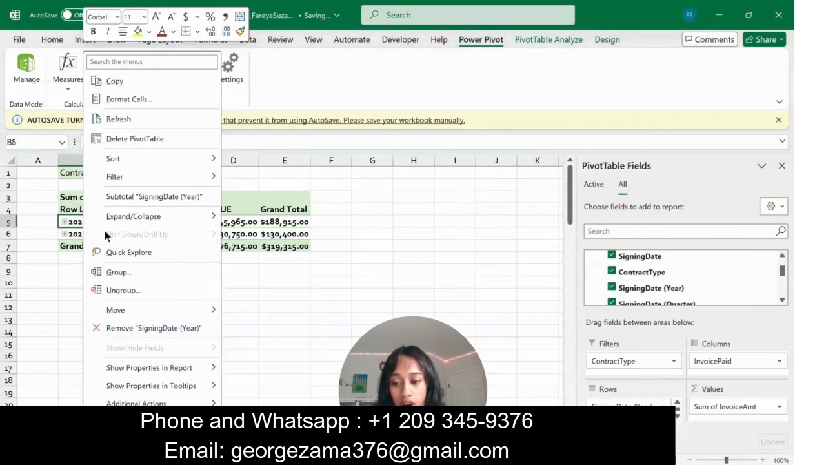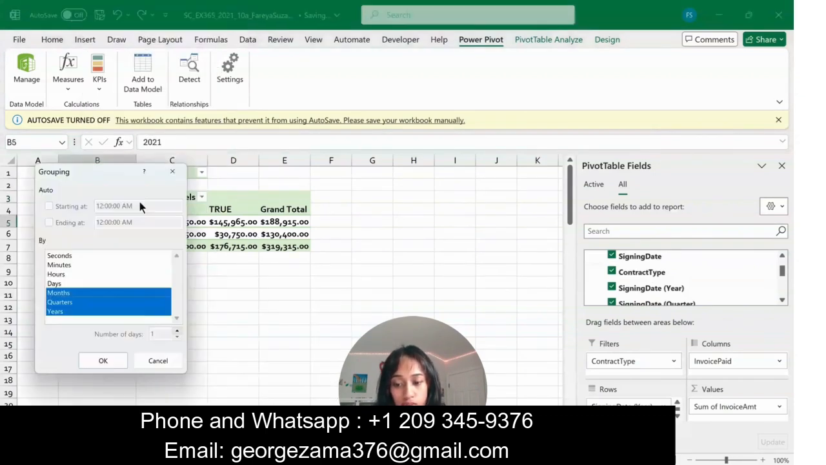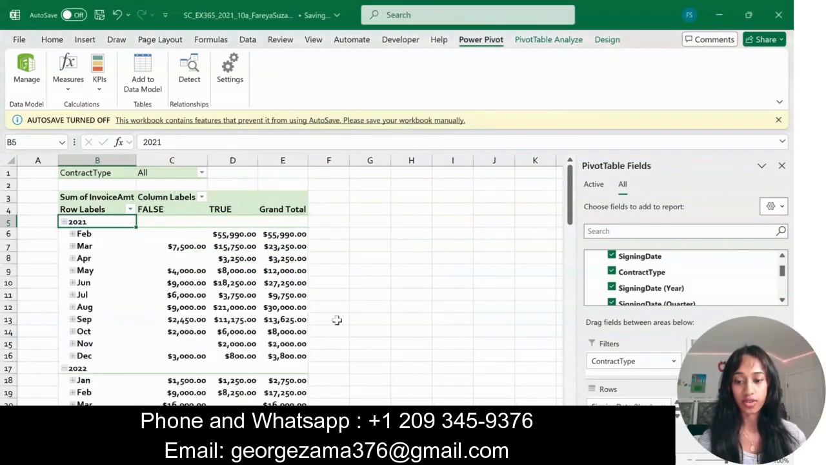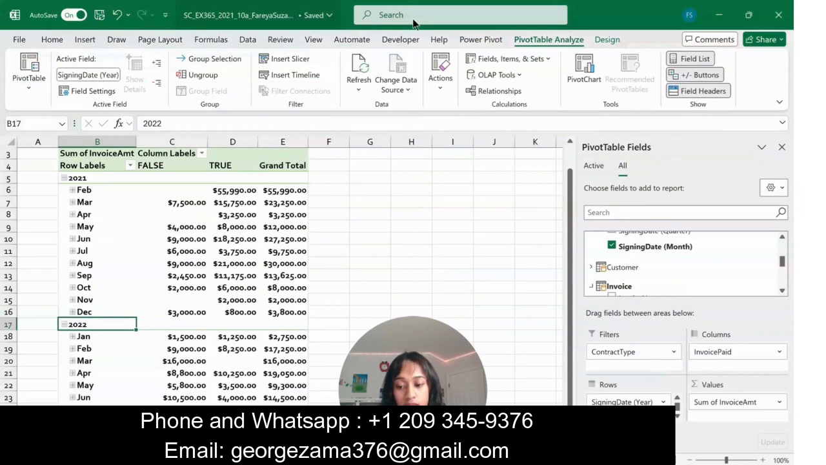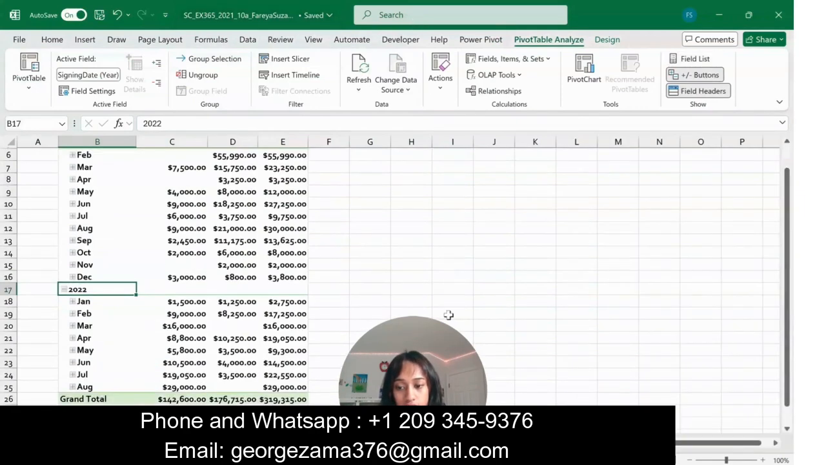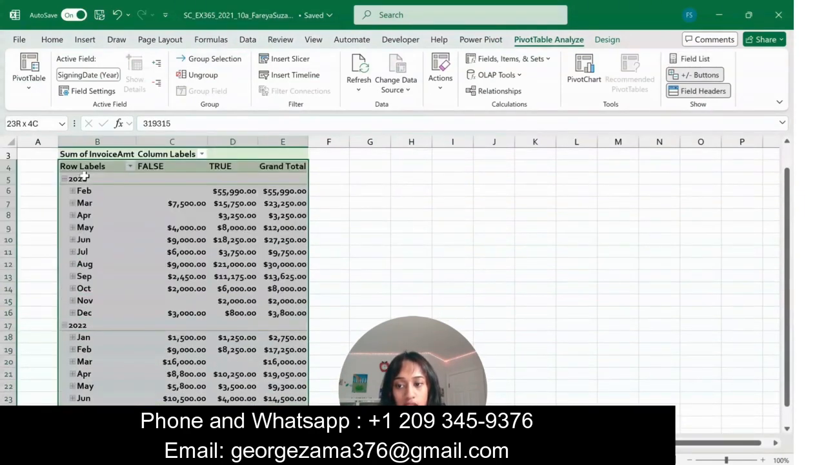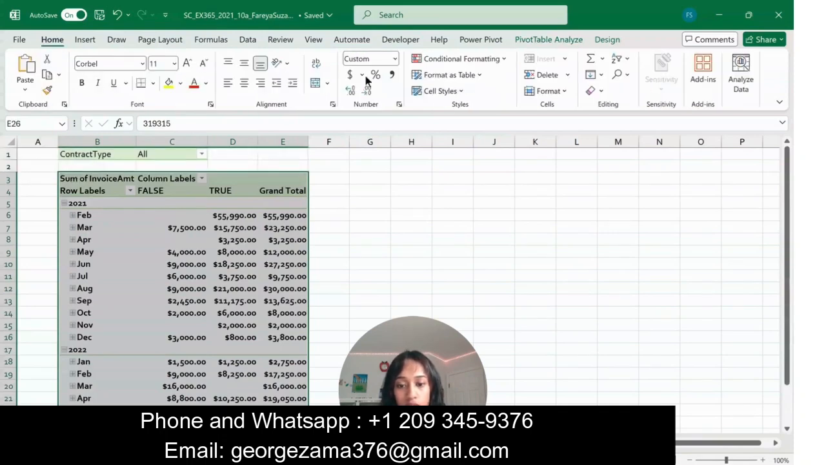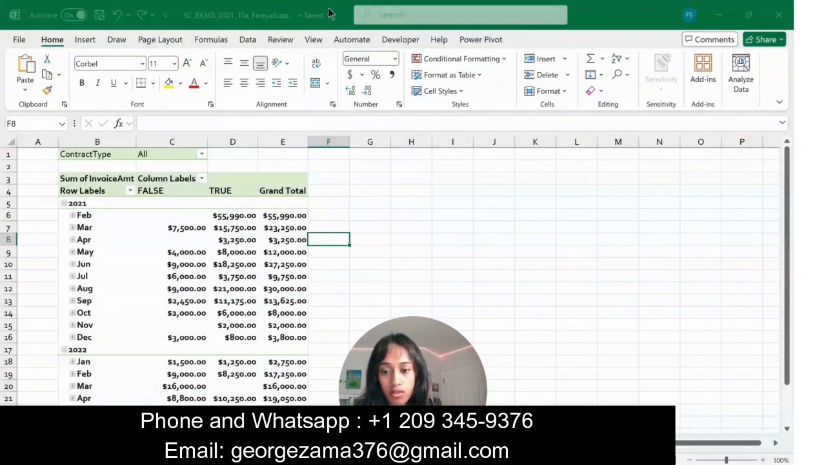Close. And now under Contract, look for Contract Type, and we're going to drag this down to Filters. You're going to right click on one of the dates again, go to Group, and here we're going to only keep Months and Years, deselect Quarters, and then click OK. Repeat the step as we did last time. Select your table, and then go to Home, and make sure it's on Currency with 2 decimal places and the dollar sign.